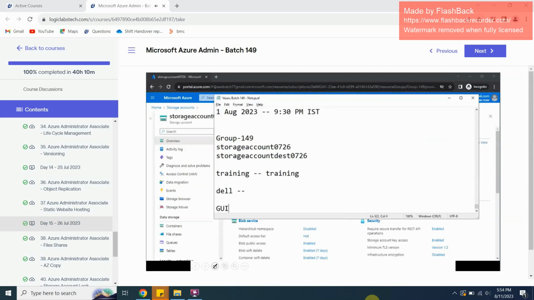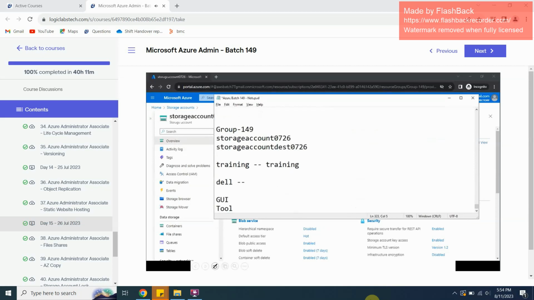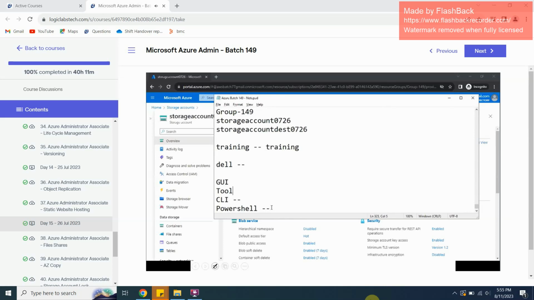There are multiple options. We can upload our files from the local machine to our storage account. One is the graphical user interface, meaning this website. The second is the tool I told you about, Storage Explorer. The third option is CLI. The fourth option is PowerShell. Regarding CLI and PowerShell, I'm going to show you in upcoming sessions. Yes, we can copy, delete or retrieve huge data as well.